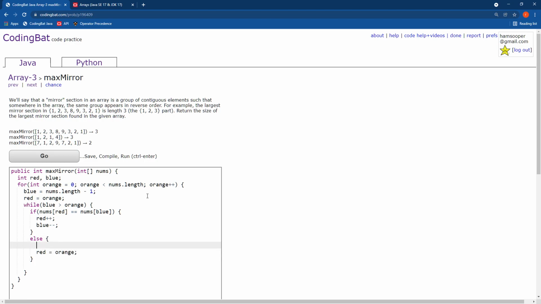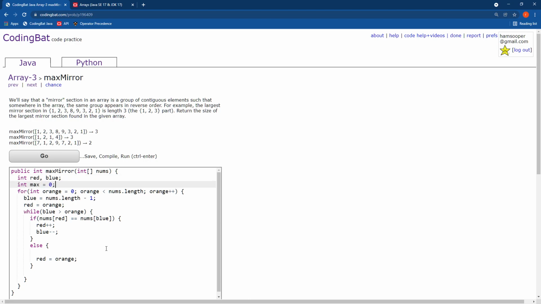And before we move red back to the start, we know that we've now found a clump because we're moving red back to its start. So we say our maximum clump we found is 0. I'm just calling them a clump. They called it like a mirror section, whatever. So the distance we've gone is red minus orange. So I'm going to say max equals red minus orange, and then I have to add 1 because, right, if they were at the same spot, we would have found a clump of length 1.